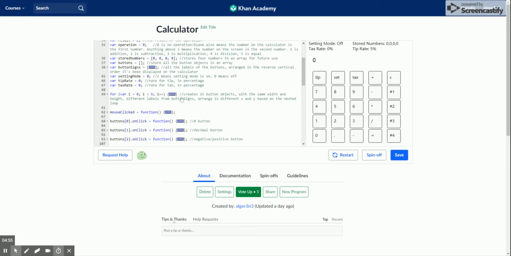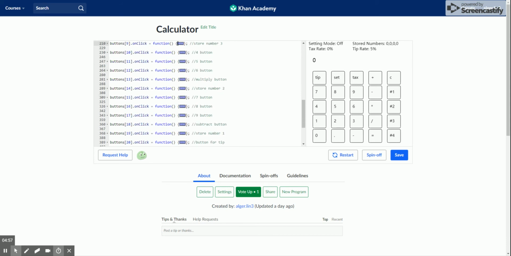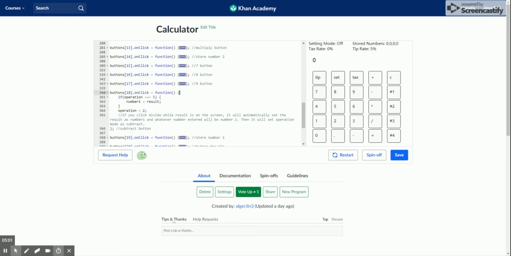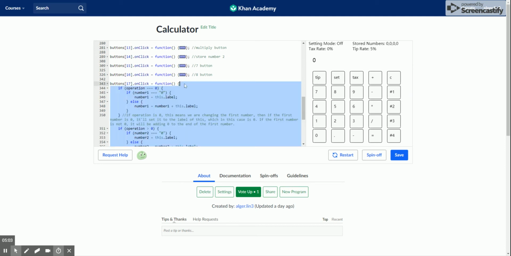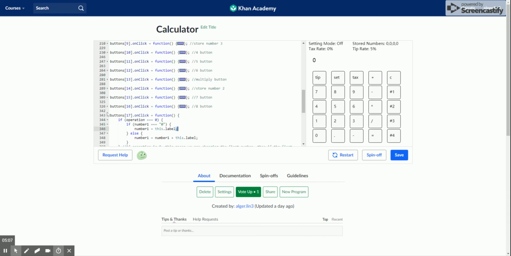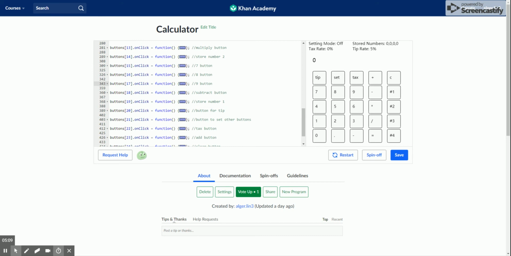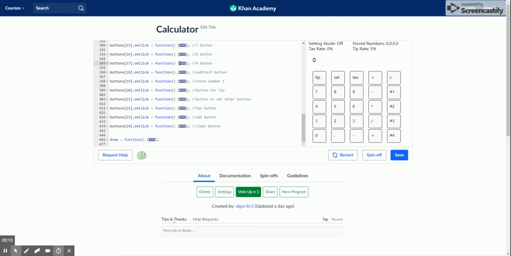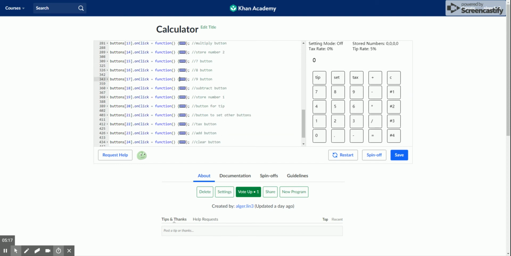That's why I used a nested for loop to create all of those, because they have a lot of similar functions. And I tried to use this dot label function so I can copy and paste all these buttons' functions, with slightly different functionality and labels.